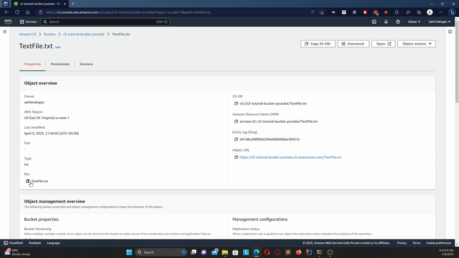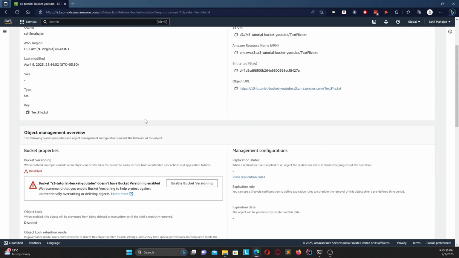This is the key name if you want to copy it. You have your S3 URI, you have your Amazon resource name. Again, as discussed before, this is quite useful for your IAM policies. You have your entity tag, and this is your object URL where you can access it. Again, as this bucket is private in the sense that we have blocked all public access, we will not be able to access this URL.